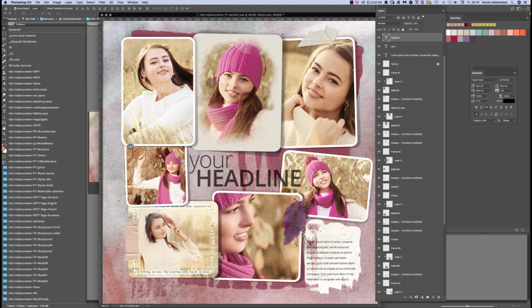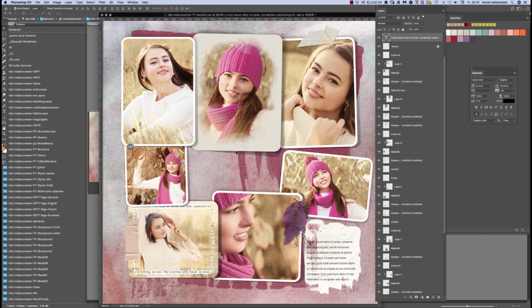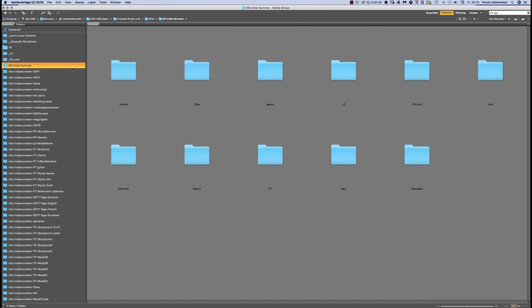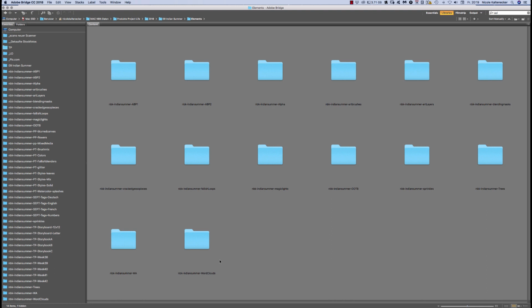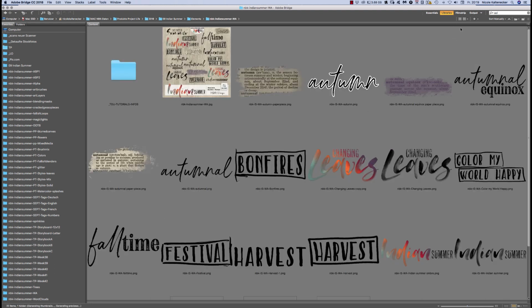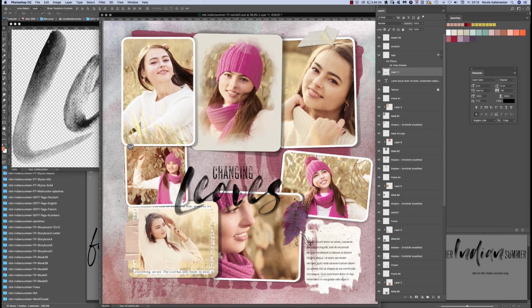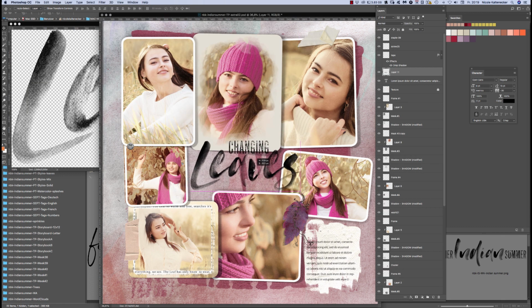In this template, I will delete the text and place a word art from the Indian Summer kit, and we do have nice word arts here. I think changing leaves is something that would fit perfectly here. Okay, here we go.